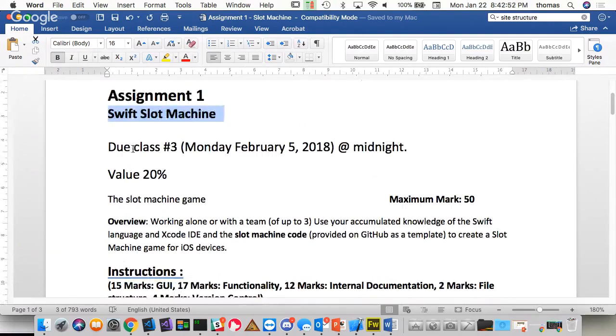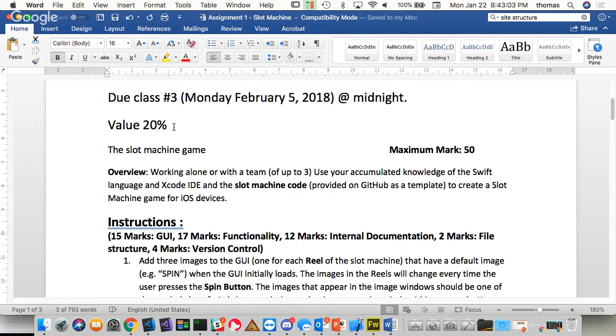So when is it due? It's due class 3. That means not next week, but the week after, by class time, by midnight. So Monday, February 5th, 2018 by midnight, that's when it's due. It's worth 20% of your final grade, to be honest.